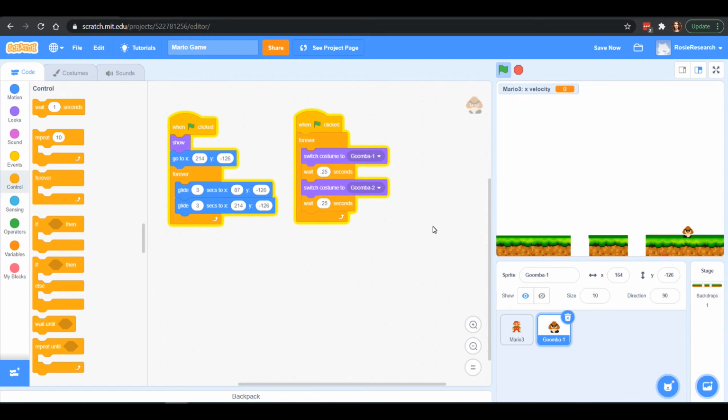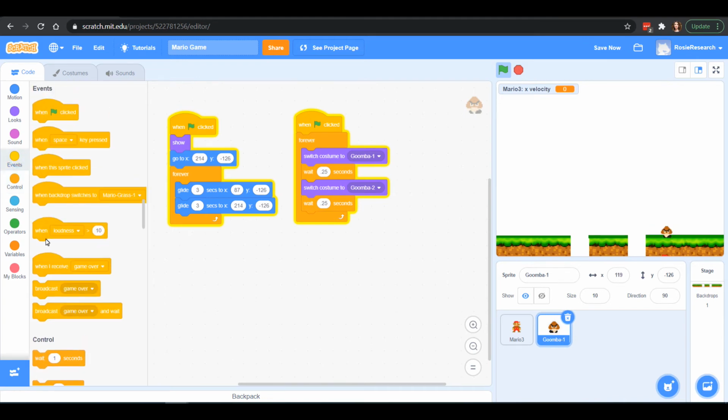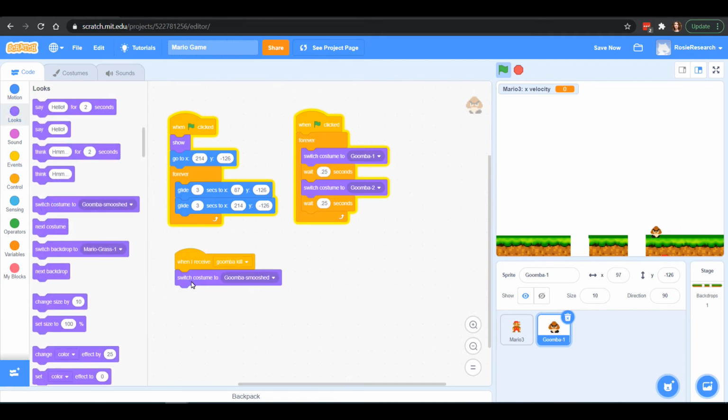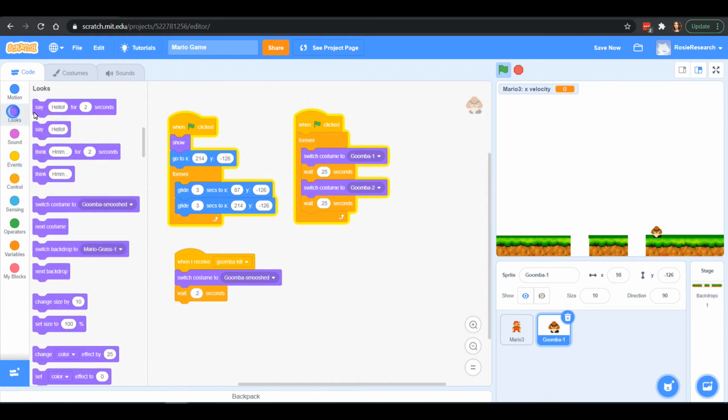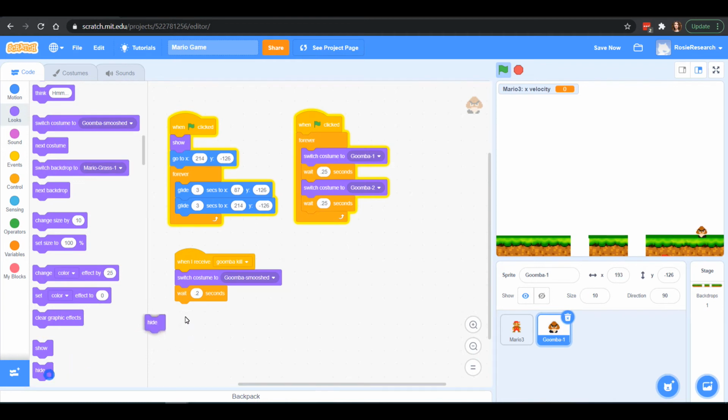And that is when we got jumped on. So what we're gonna do is when I receive, and instead of game over, it's a Goomba kill. And we are going to switch our costume to Goomba Smushed. And we'll wait just a little bit of time. Let's say 0.2 seconds. And then we'll hide that Goomba. Just like that. All right.